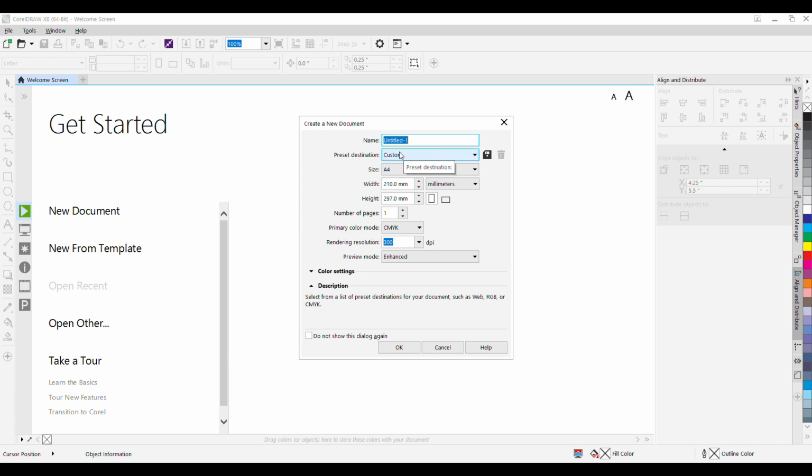Then we have preset destination. Let's leave this one out for now. You can see it's written down here; anything we select or highlight is written here. It says to select from the list of preset destinations for the document, such as web, RGB, and so on. These presets have more to do with colors, and we don't really need much of this at this moment. We'll be looking at them later on. Then we have size.